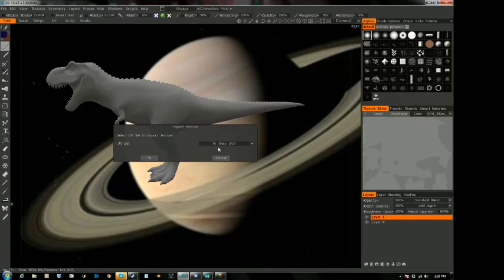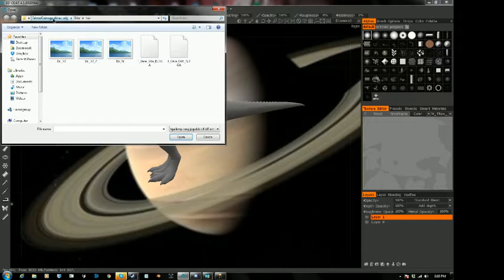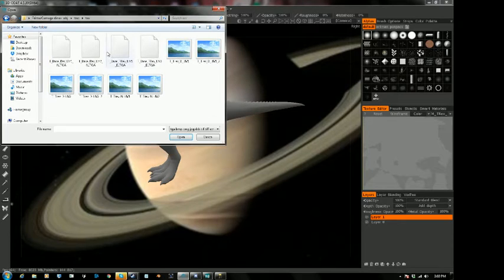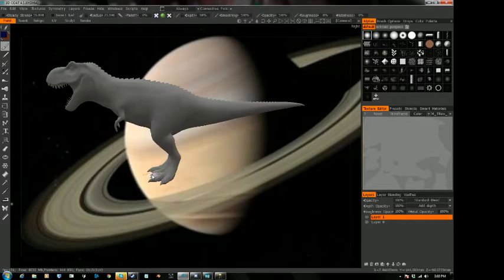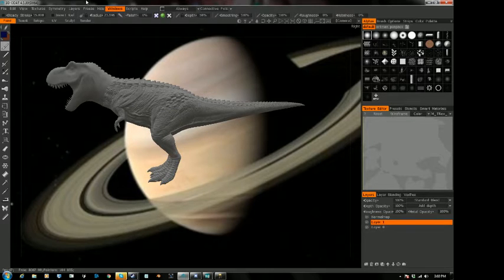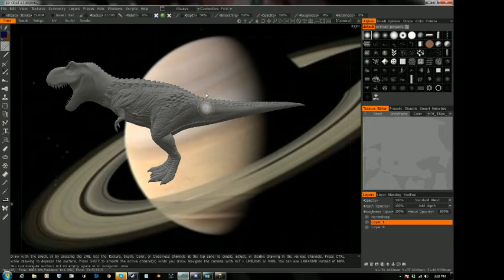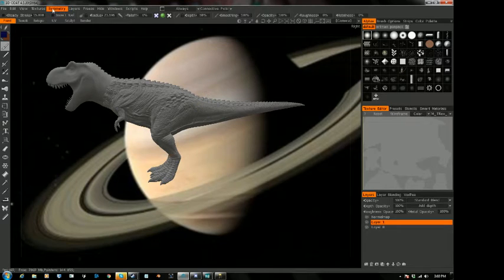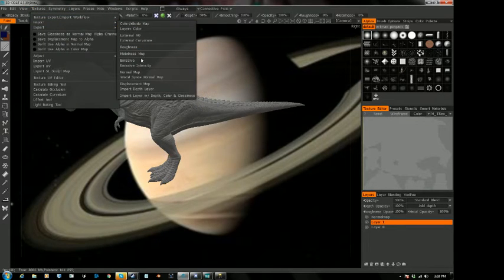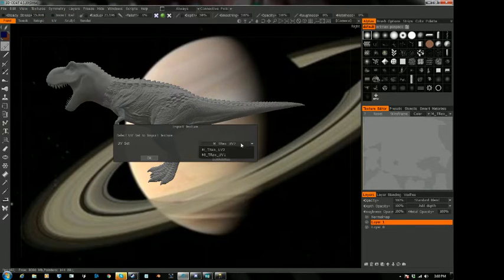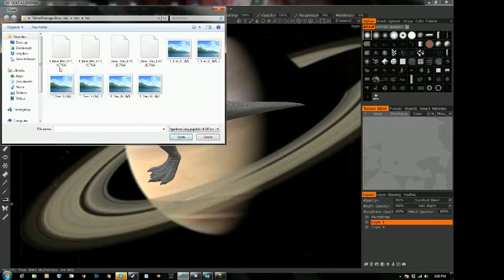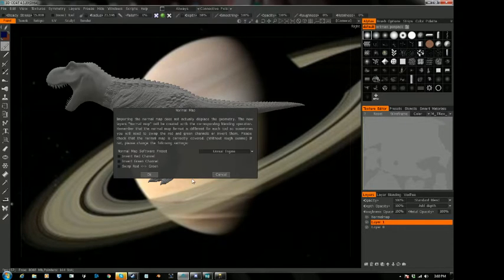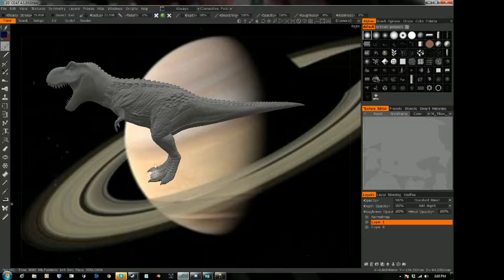So we have T-Rex UV2. What we're going to do is come in here into our T-Rex textures, and we're going to get the UV2 normal map. This will give us our body for all of our rough details. And we're going to do the same thing for UV1. Normal map for UV1, and do the UV1N, and click OK.